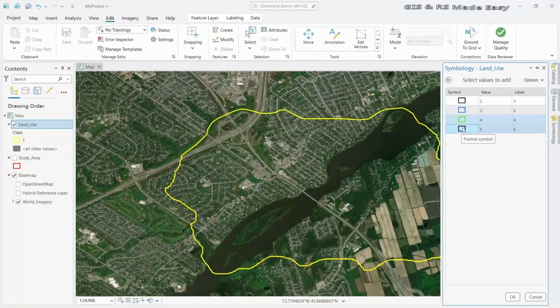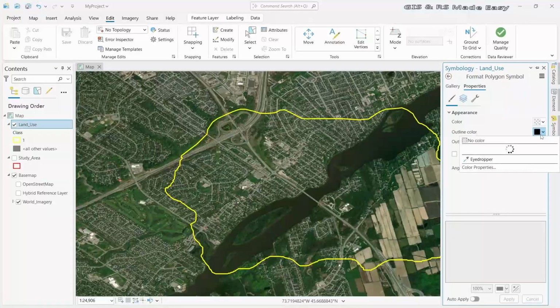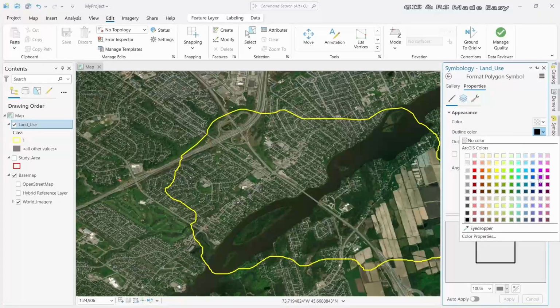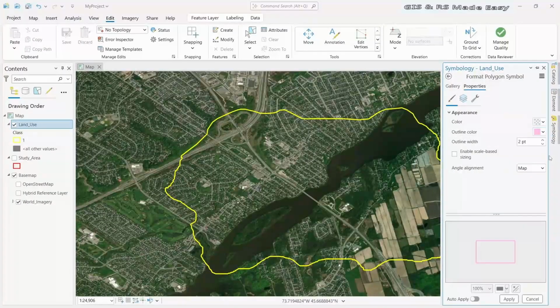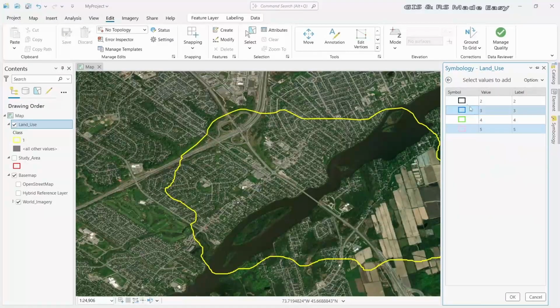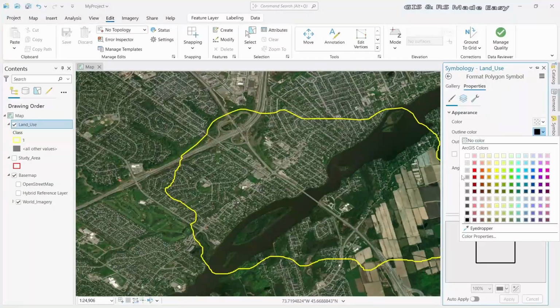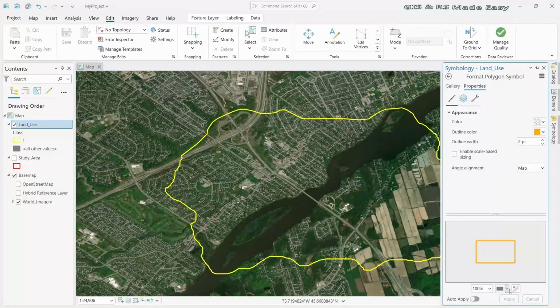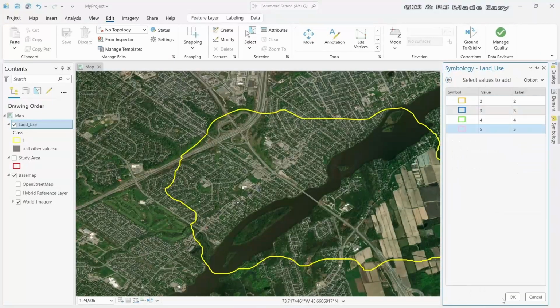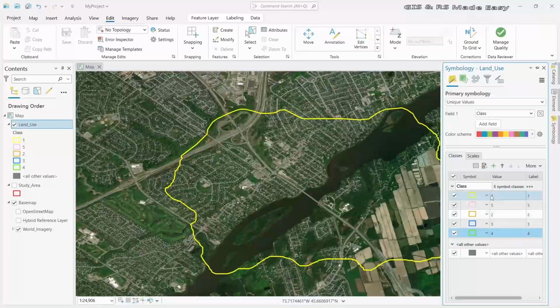And 5 is for fallow land. Let's make it something like light pink. And 2 is for agricultural land. Let's make it orange. Now press OK. We have added all 5 classes.